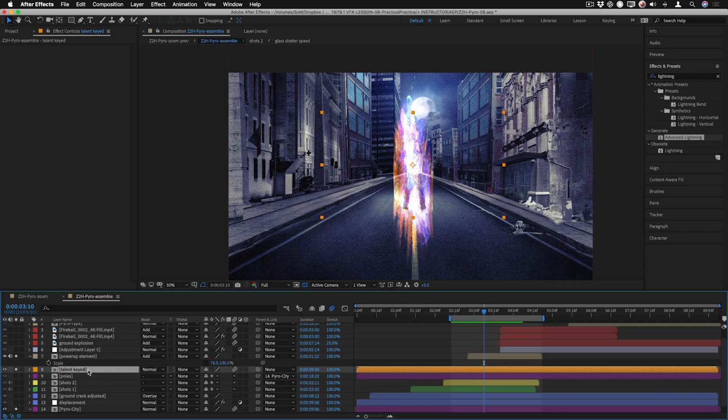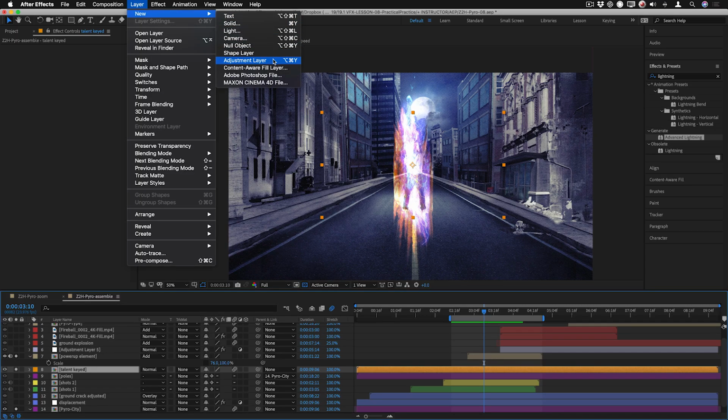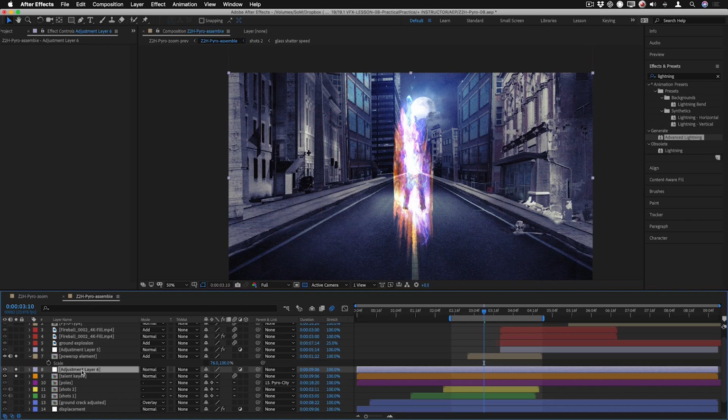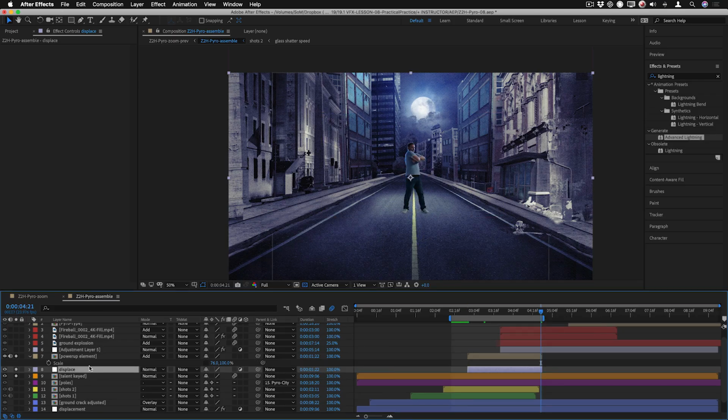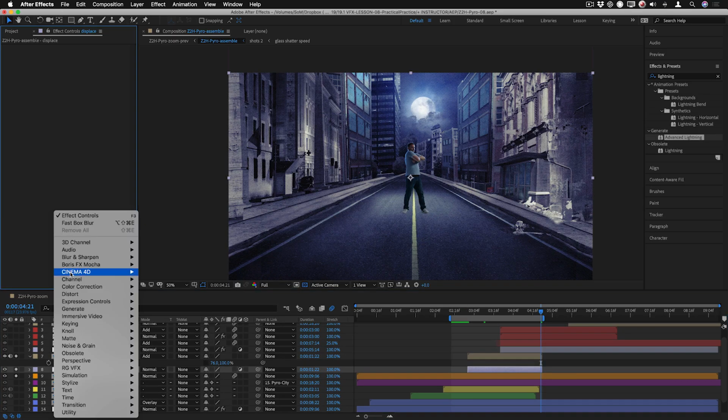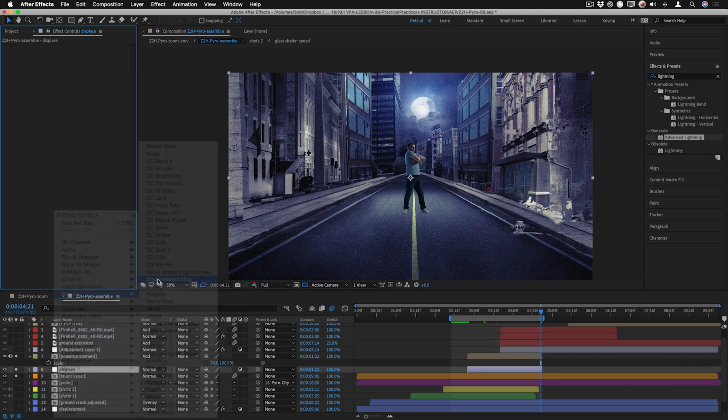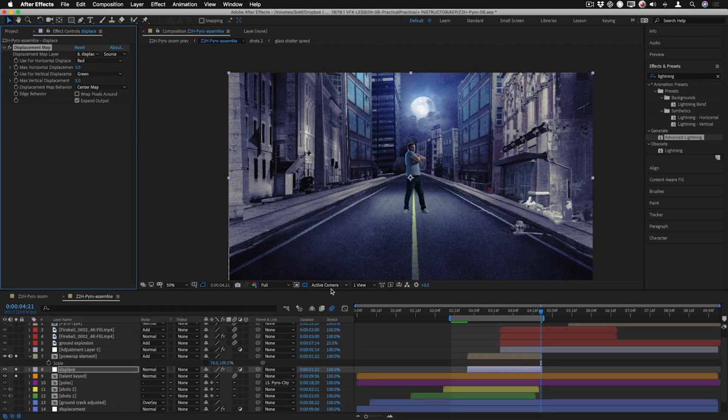And right above the talent layer, I'll add an adjustment layer. And this is going to be called displace. We're going to just trim it so that it's the same length as the displacement layer right above it. And to that layer, I apply distort displacement map. And I alluded to that I was maybe going to do this.